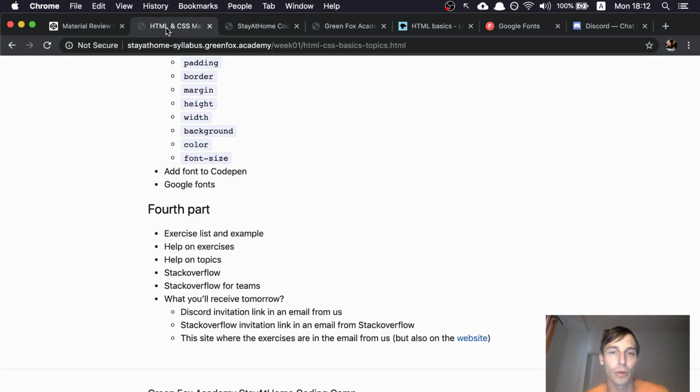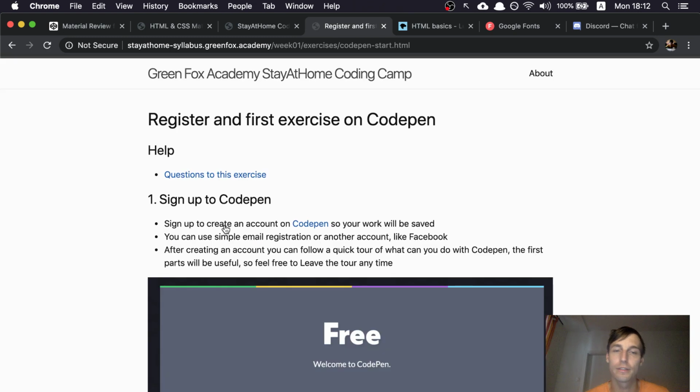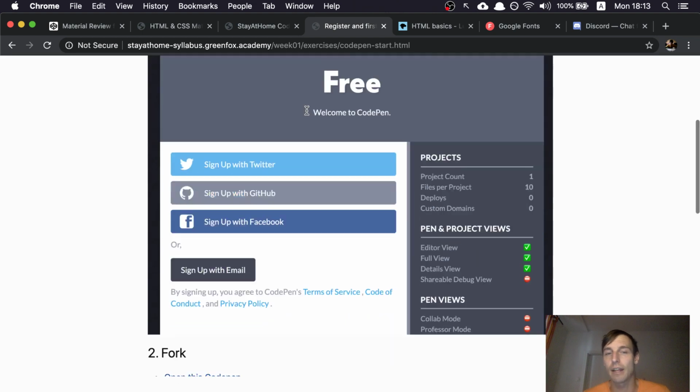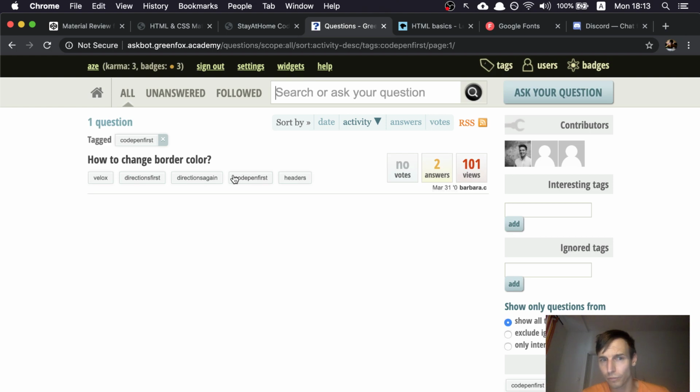And about the questions for the exercise and where you can find answers. I'm still in depth with this one. I didn't get back to this. So this is an exercise, and at the top of the exercises page, you will find the questions to this exercise. And if you click on this link, you will find a site where we are collecting the questions. So this is a question to this particular exercise, and it has 2 answers already. So 2 of our mentors already answered this question.